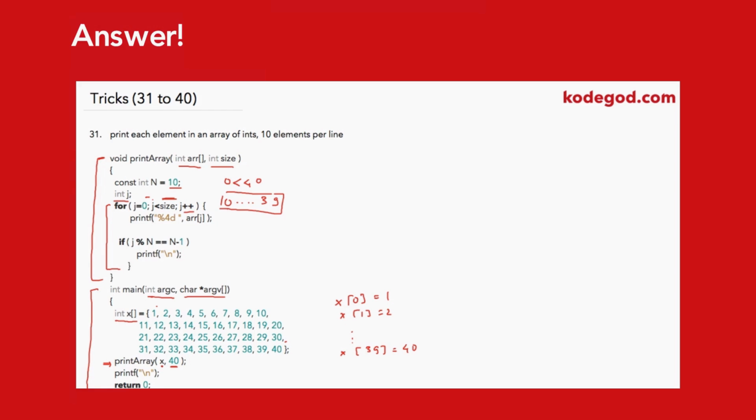So inside of this for loop, we are printing arr[j]. In each iteration, we are going to print the current array element. So j will be your index. So starting from 0, it will print values till 40.